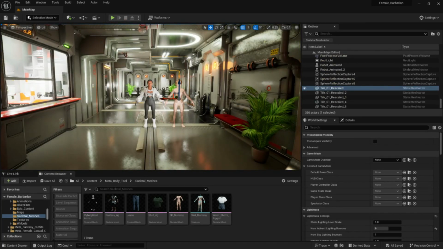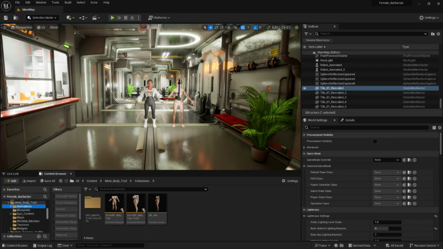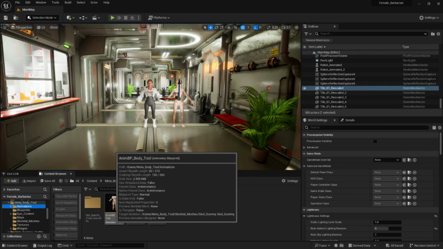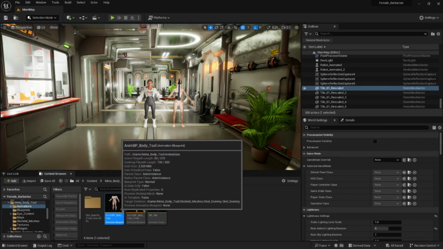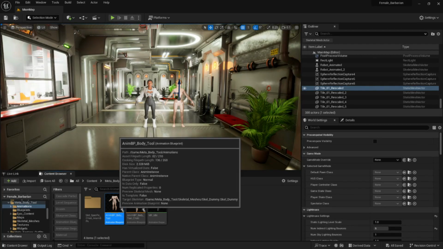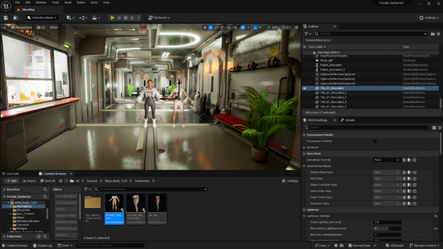The way we can do that is, if we go to our Meta Body tool folder here, we've got the animations folder, and we've got the animation BP, anim BP body tool. This is the main animation blueprint we use for making the changes to our characters. If you've watched the earlier videos, you know what I'm talking about. If you haven't, this might sound a little bit confusing to you. So I recommend you watch especially the first video, which is the overview and tutorial video for using Meta Body tool. It basically covers all the basics so that you understand how everything works.